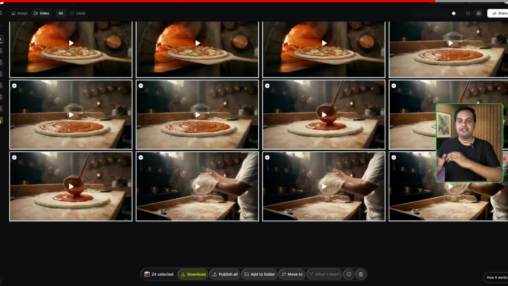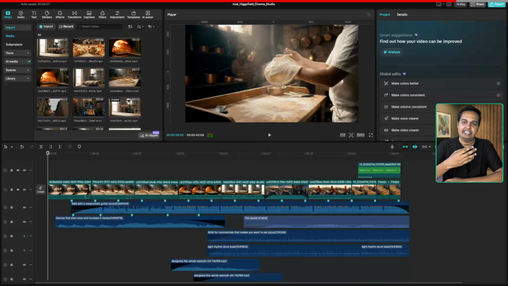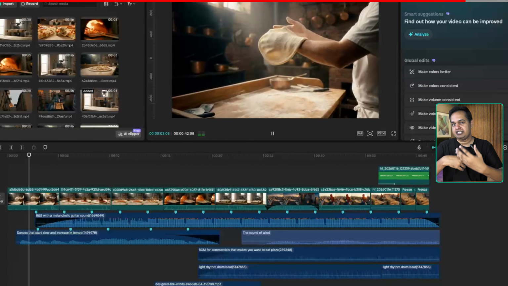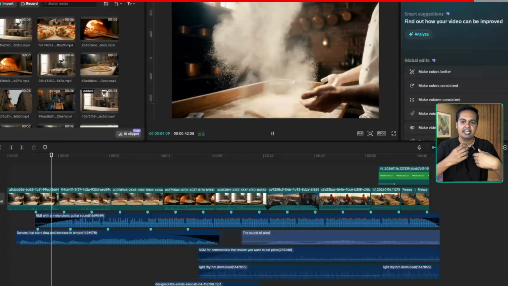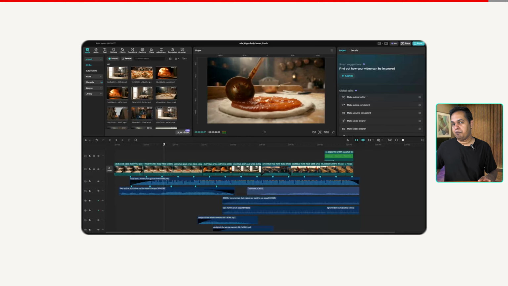Once all the clips are generated, you can review them and download the ones you like. I'm going to download all of them. Just select all the clips and you will see an option to download them at the bottom. Then you can edit the video in an editing tool like CapCut, add some music track, some sound effects, transitions, captions, and that's it. You'll end up with something like this without much effort.